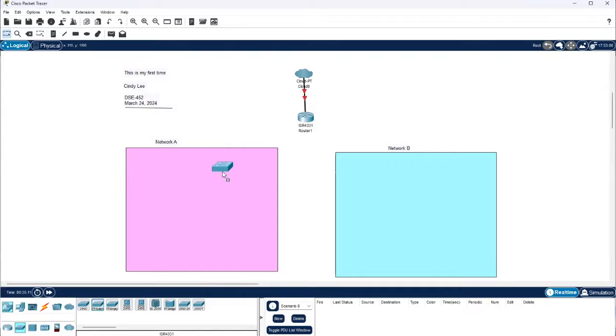I'm going to go ahead and grab some switches since I'm already over here, because more likely than not, we have switches that connect to our router to help us separate our networks.